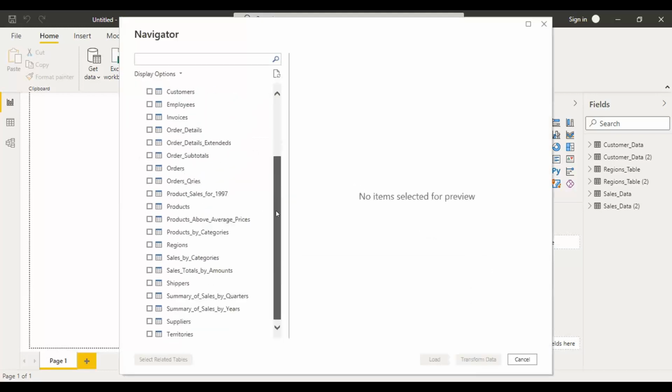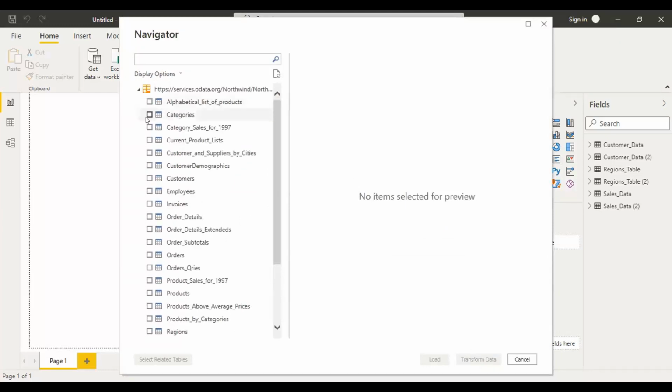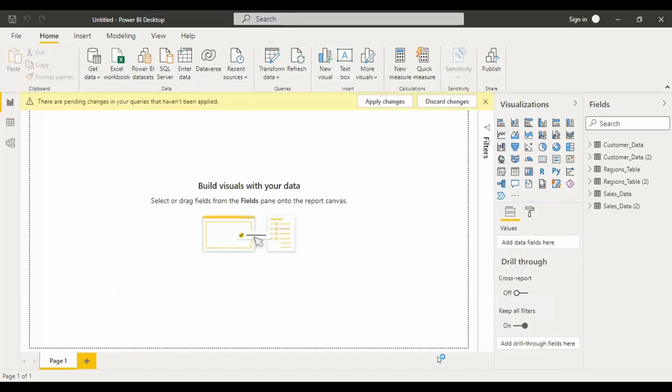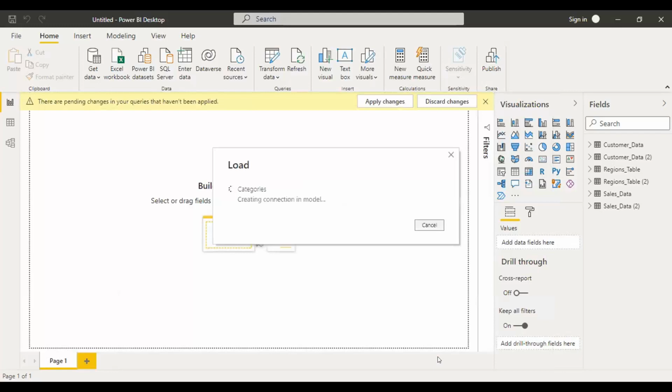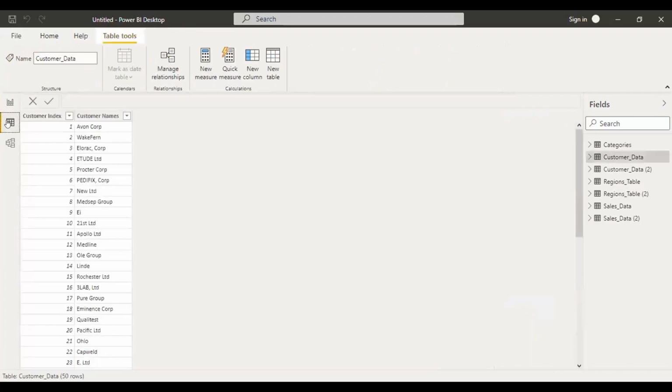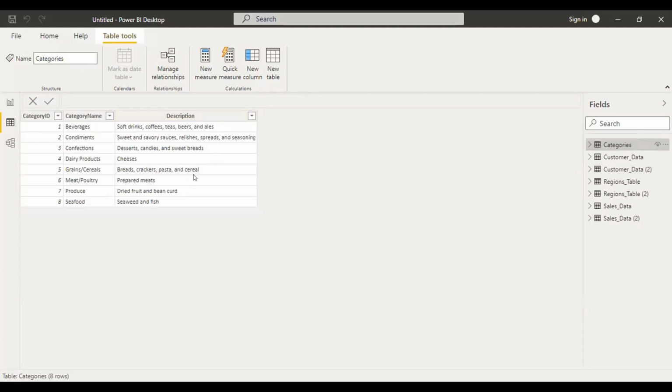Northwind website has a lot of tables for us to practice. So as of now, I'm clicking only the categories, to get the data from the categories table, and then click load. So here is the data from the Northwind, which has 8 rows from this table.